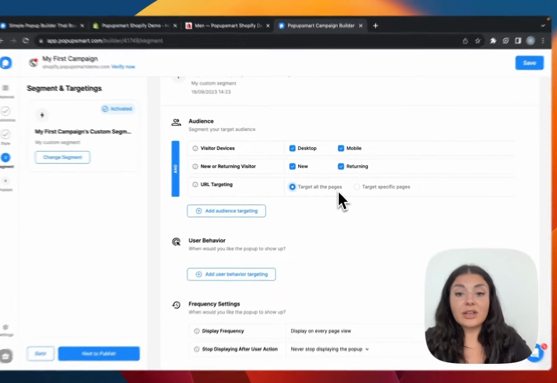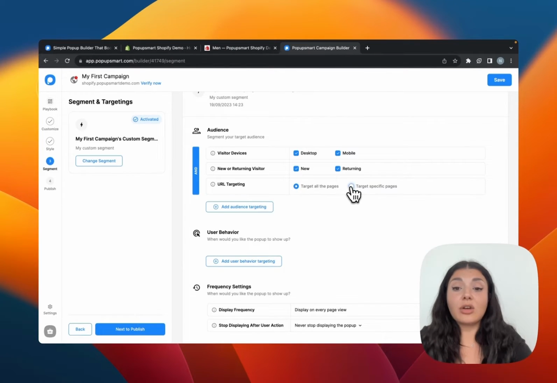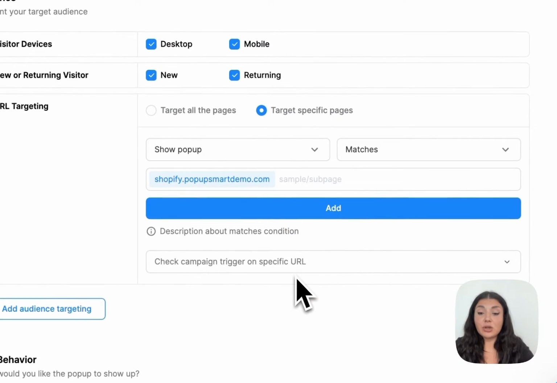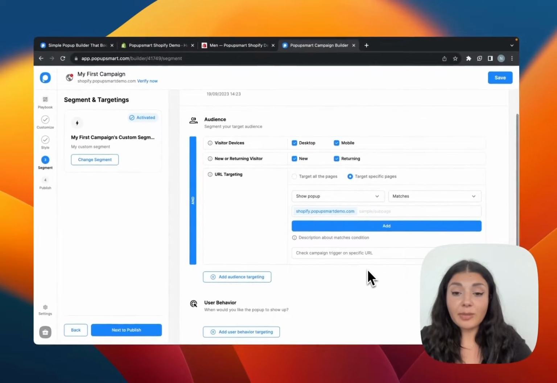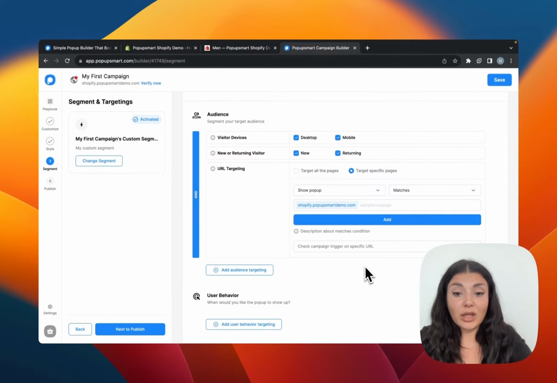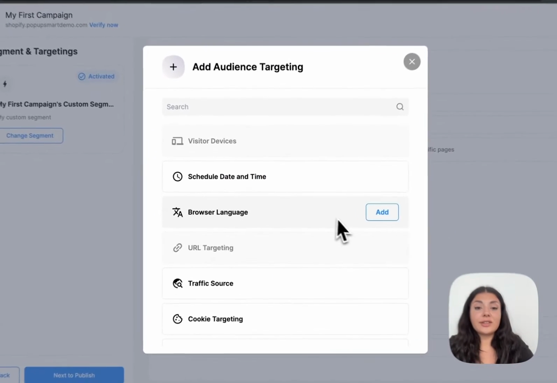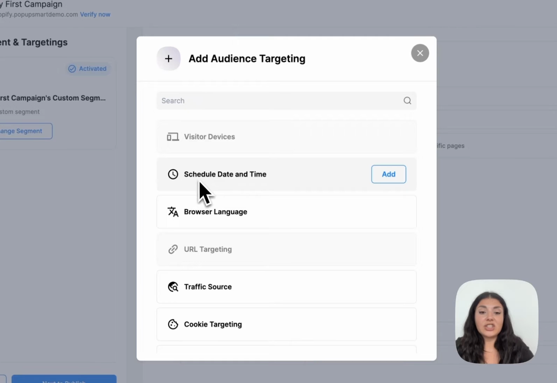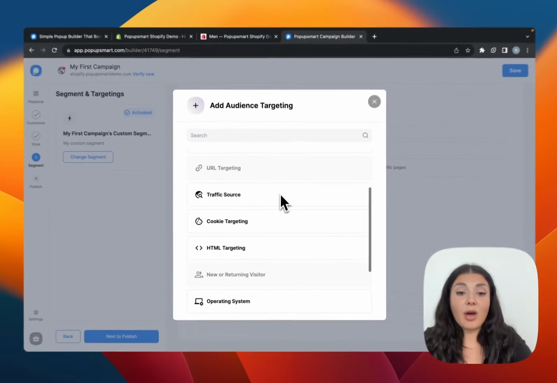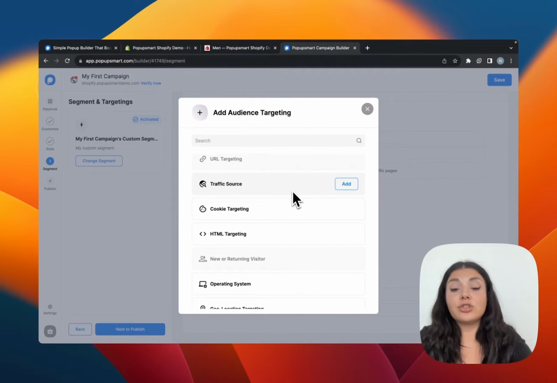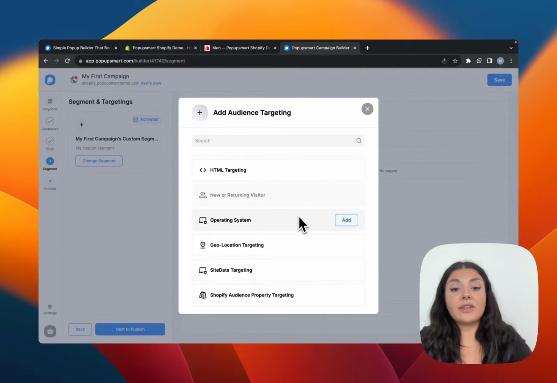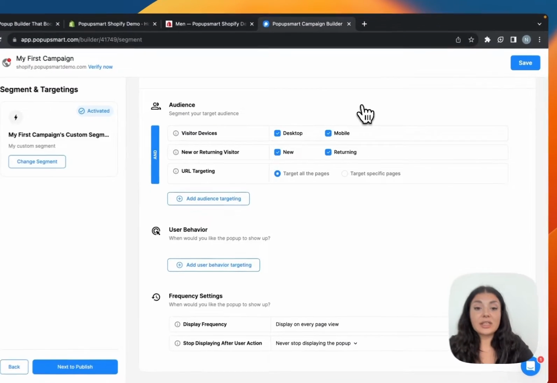And we have the URL targeting. We want to target all pages on the website, but if you want, you can show your pop-up on the specific pages of your website as well. Then we have other audience targeting options, like you can schedule the date and the time of your pop-up. We have the traffic source if you want to show your pop-ups to the audience that's coming from a specific source only. We have the operating system, geolocation targeting, and other targeting options as well.